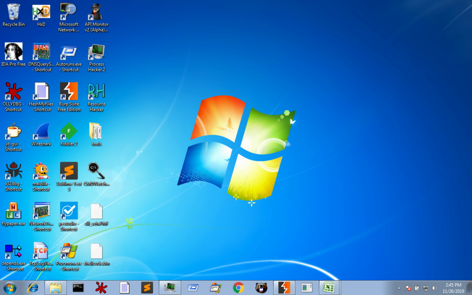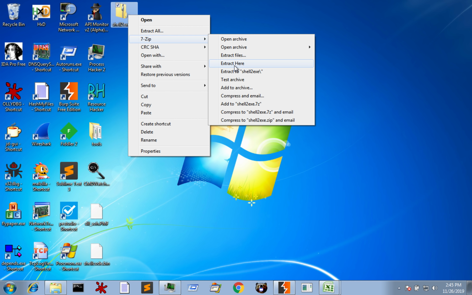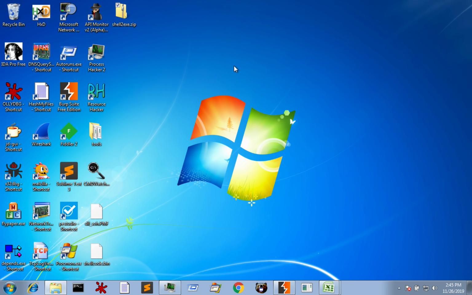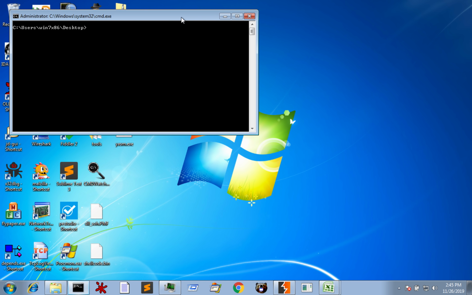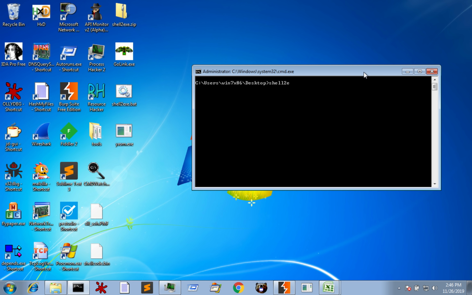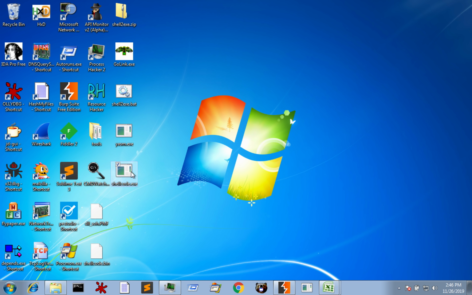One of the tools that I like to use is from Hexacorn, who developed a super simple bat file. It's called shell2exe. I'll share the link where you can get this from his website. I'll just extract it here to my desktop. So he's got a cool little bat file. Let's open a command window. Shell2exe.bat. You have to specify the architecture, whether it's 32 or 64 bit, and then just feed it shellcode.bin. And then it's done. It creates me a nice little exe wrap around that shellcode.